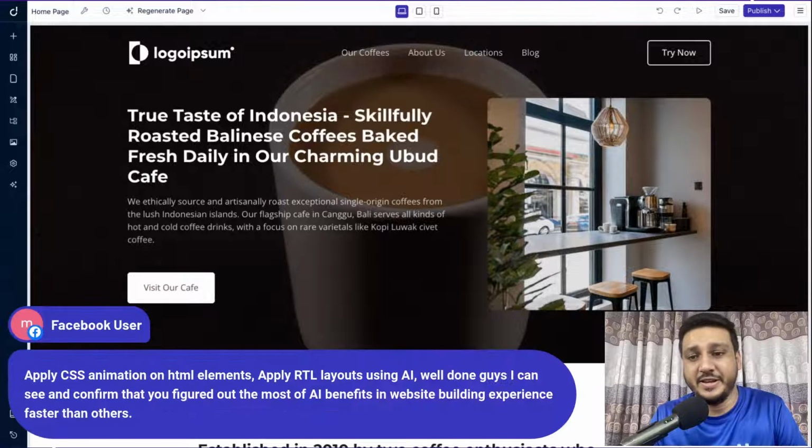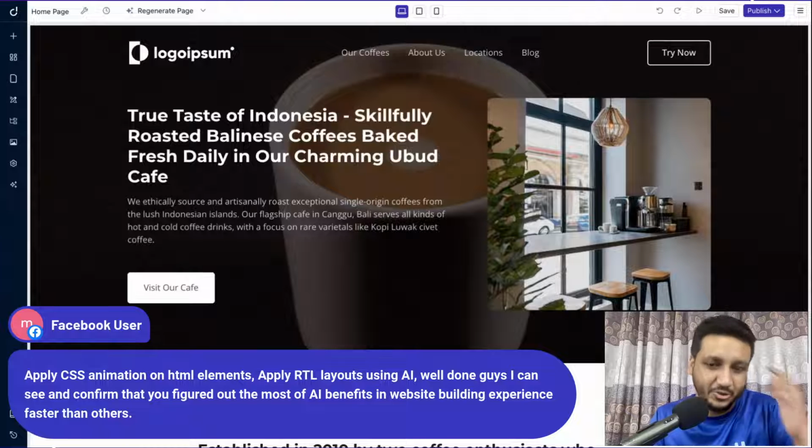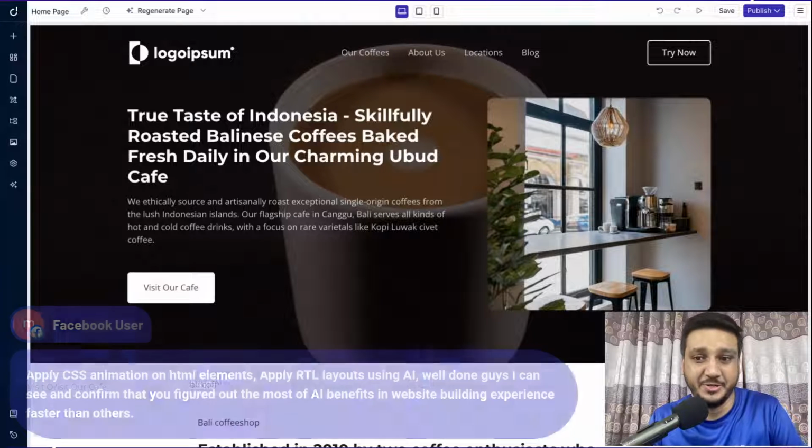There's a suggestion from a user: apply CSS animation on HTML, apply RTL layouts using AI. Well done, guys. I can see and confirm that you figured out the amazing website building experience faster than others. Thank you so much. That was the goal. And the CSS animation you mentioned, in the next version we are going to work on it: you can give a command like add a hover animation to this button or my buttons, add animation to my image, and it will add animation to your images. Those are already planned in a future version.